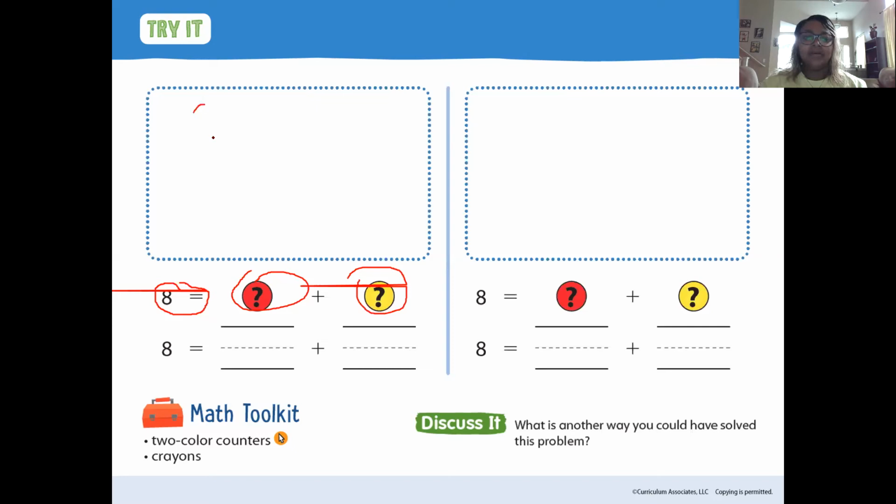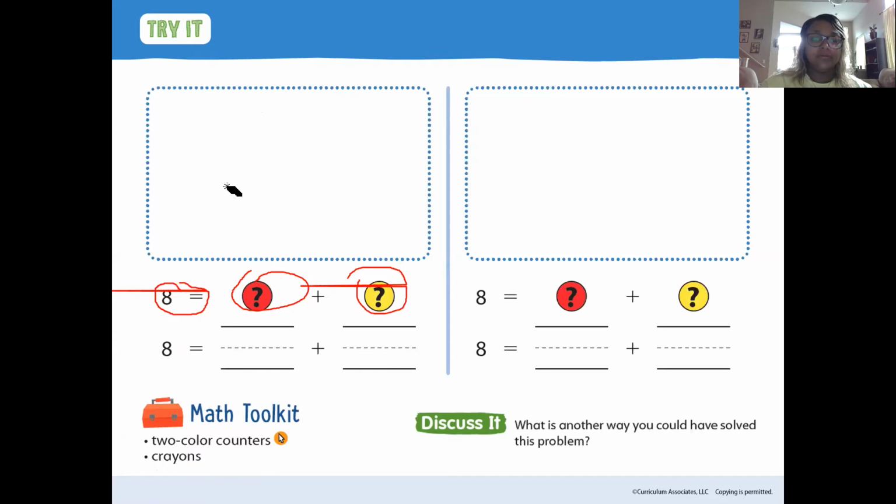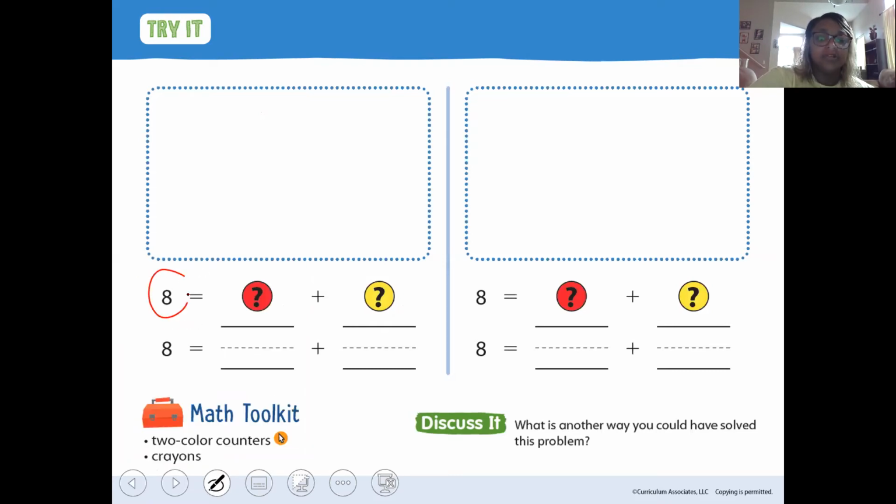I can just make 1, 2, maybe this will work better if I use my finger. It will, because I don't know what's going on. Let's start all over. I'm gonna even erase that because I just don't like the way it looks. So, okay. So we're totaling 8.